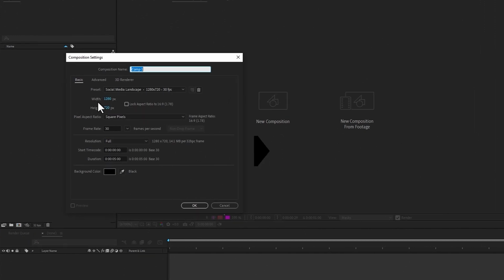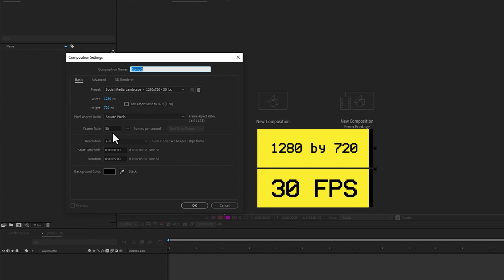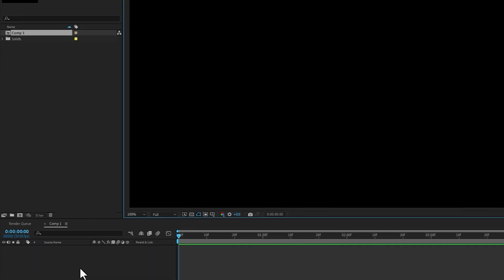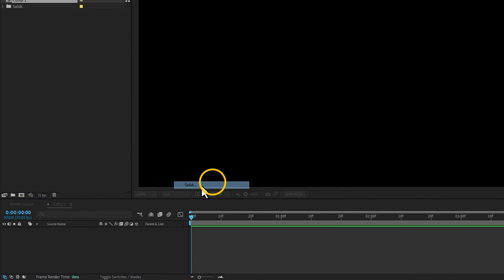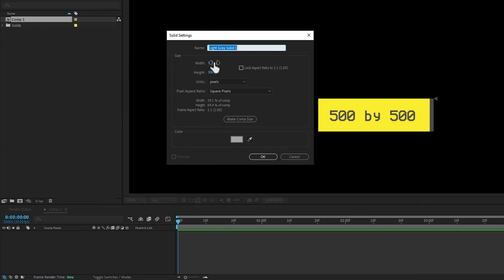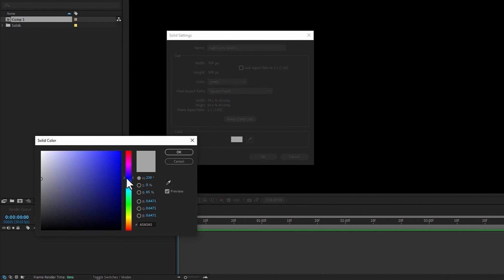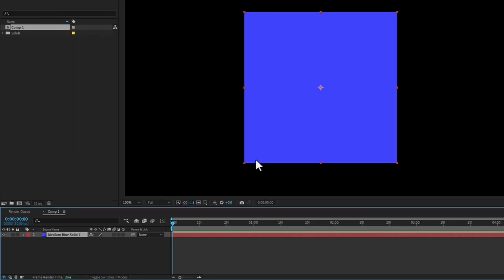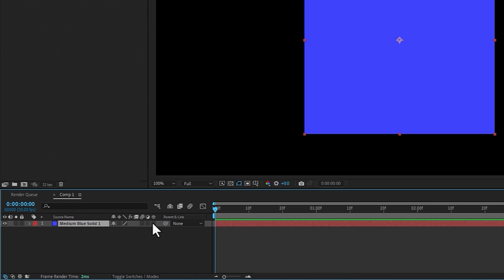For this tutorial I'll use 1280 by 720 resolution at 30 frames per second. I'm going to create a new solid by right clicking, going to new and solid. We are going to make it 500 by 500, give it a bluish color. This layer is 2D, and to work in 3D space we need to convert it into a 3D layer. We can do that by simply clicking on this cube icon.